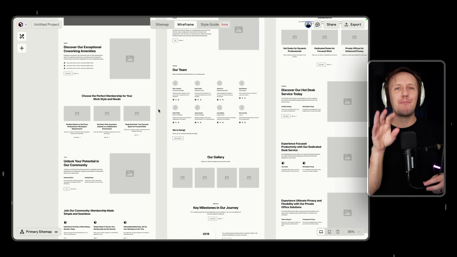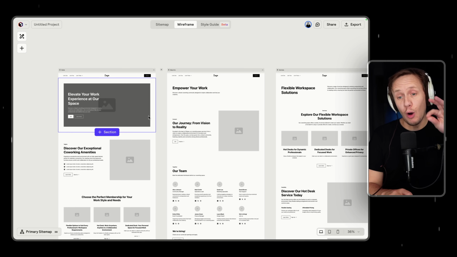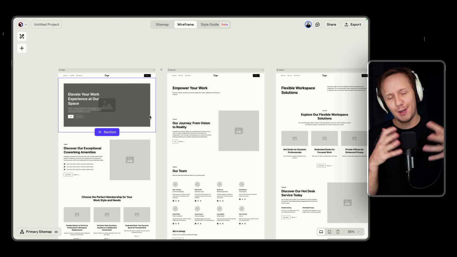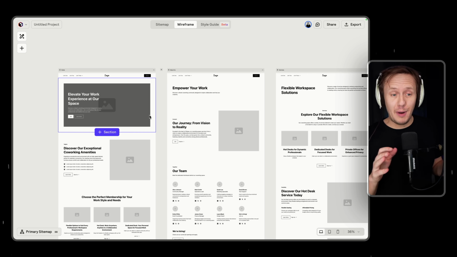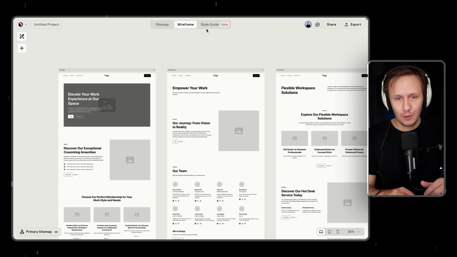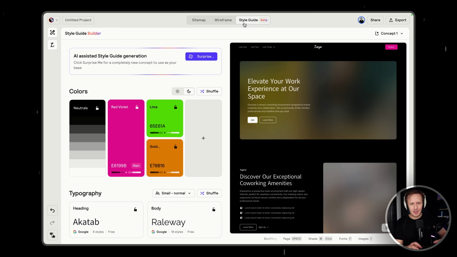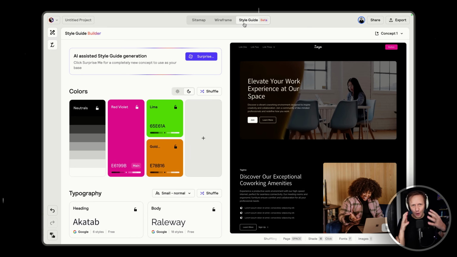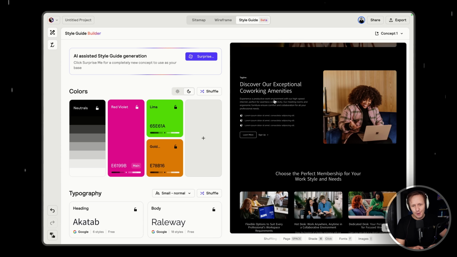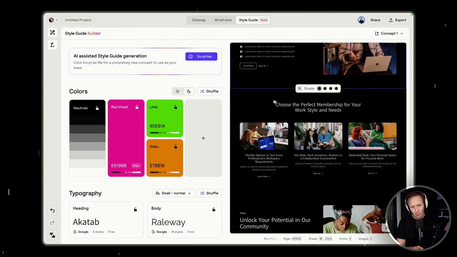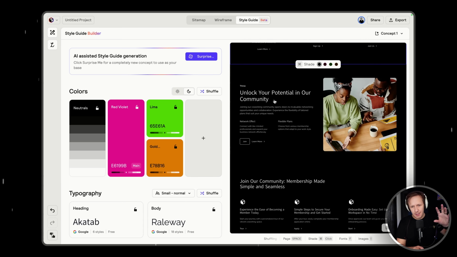Now, for me, that part is the part that I'm not very good at because I'm not a designer, I suppose. But now Relume has launched a style guide, which is kind of the next step in the evolution, and that is to create different concepts for your designs. Now, check this out. So it has taken our wireframe and it's just applied some styles to it.